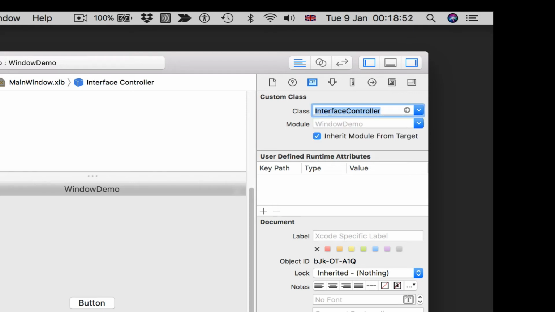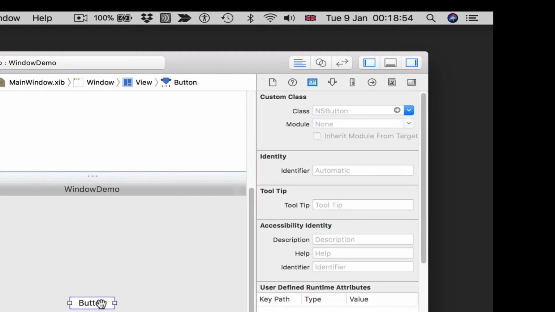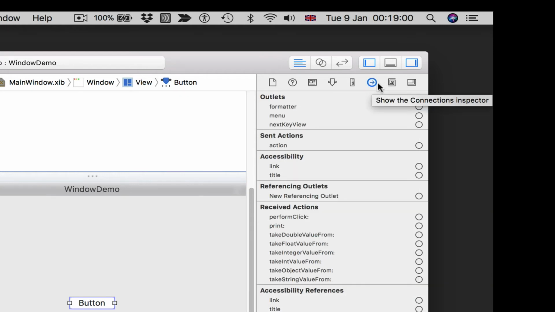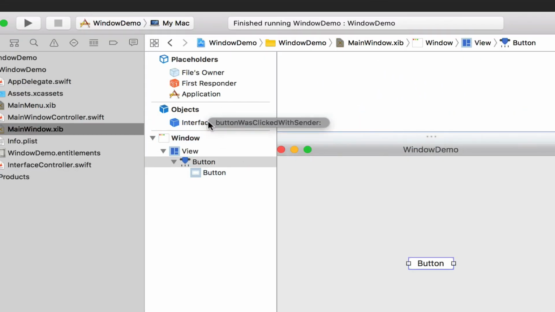I can then go back into my button and reset the connection between that and the interface controller. So I can say that the sent action is in the interface controller, and it's the buttonClicked action. So now if I rerun this, I would see my window again, and if I press this button, it would show my window. But the whole point of this was so that we would have access to this window.